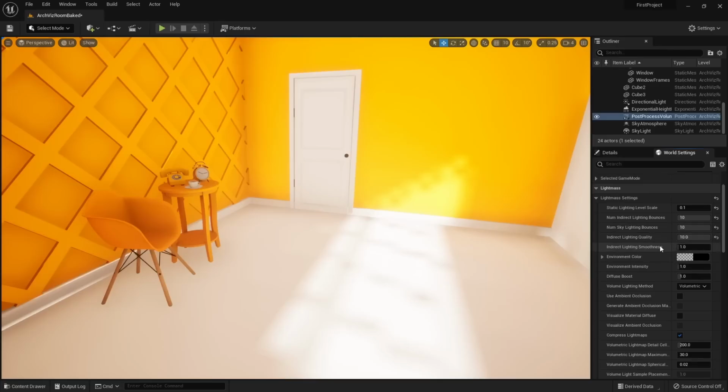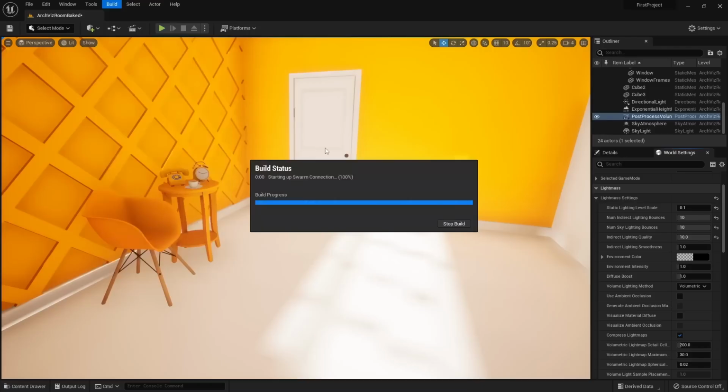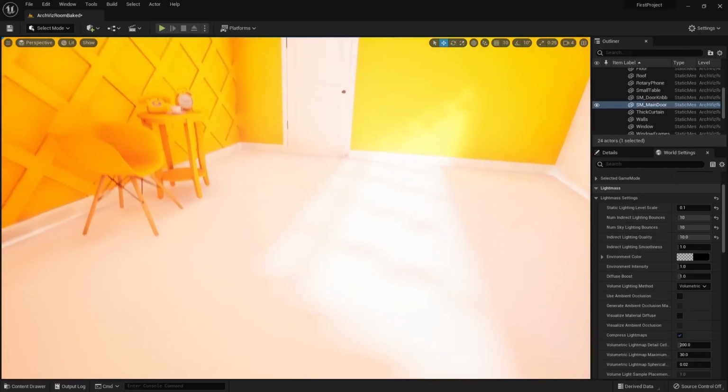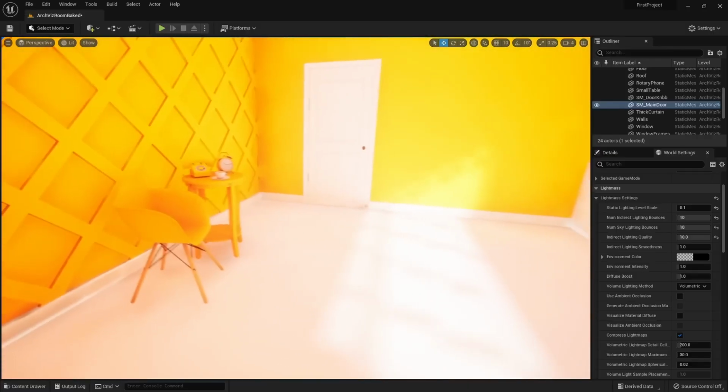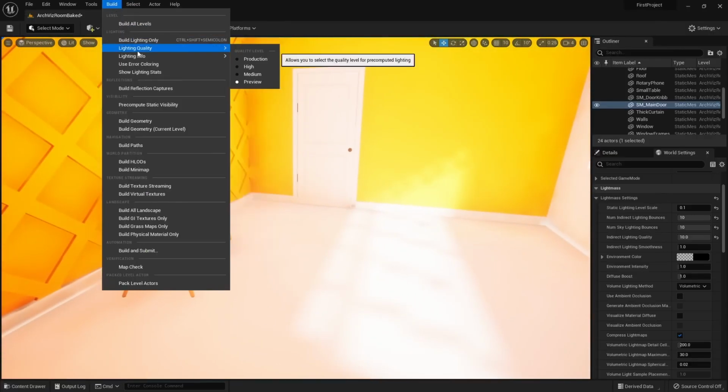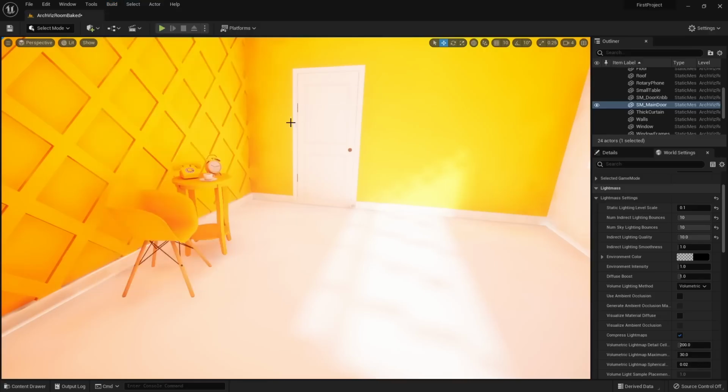And now that I like my settings, come to build and click on build all levels. So this build will take longer than beforehand because we increase the quality of our light bakes. So now this is our scene, and we didn't really notice that much of a difference since I also want to come up to build and under lighting quality, make sure that it's not set to preview. Instead, it's set to either medium, higher, or production. I'm just going to set it to medium.